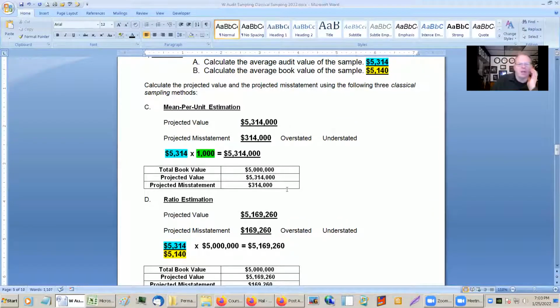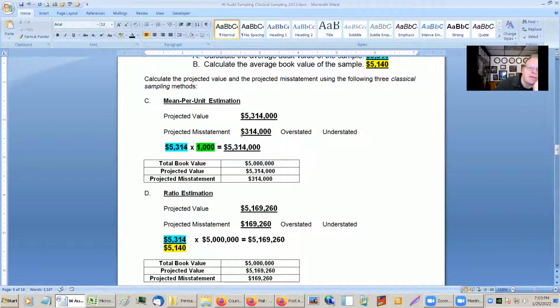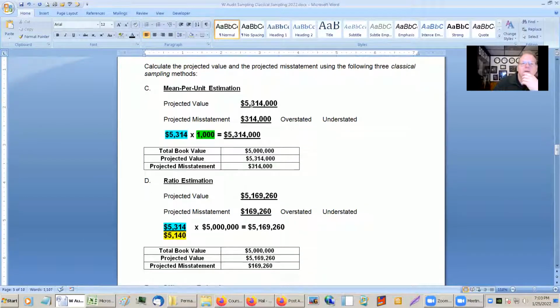Okay, I think that's what you should have gotten for these. You can check my numbers too. I may have gotten them wrong. Anyway, the mean per unit, we say the projected value is 5,314,000. You only have 5 million on the books, so would these be overstated or understated? The client's books, would they be overstated or understated?